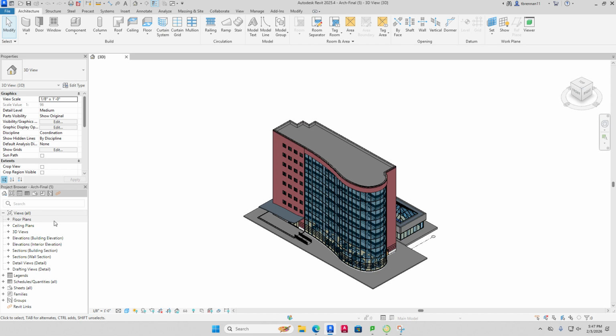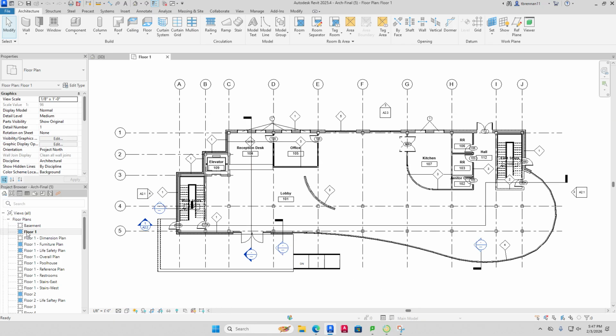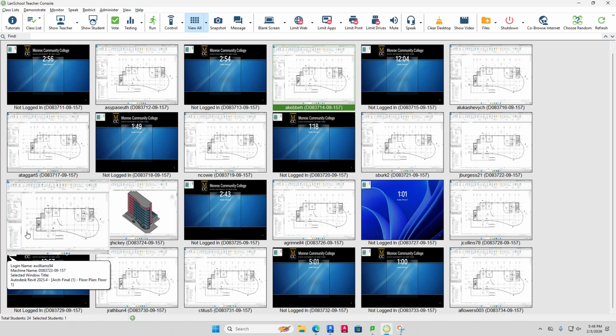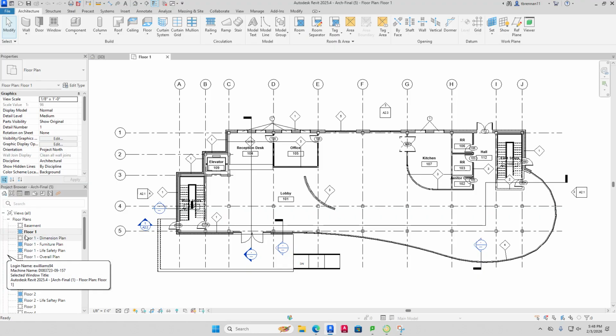So let's go over here and click on the plus sign next to floor plans. We did this last week, but let's go to floor one and open it up. It looks like this. We talked about last time that when you open up floor one, there's a lot of information here, and some of that information you may want to see, you may not want to.